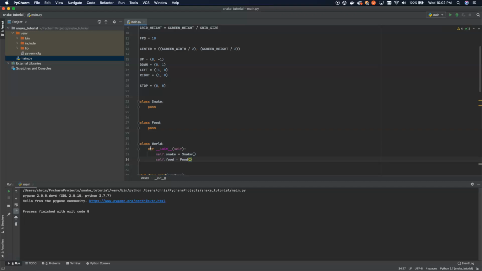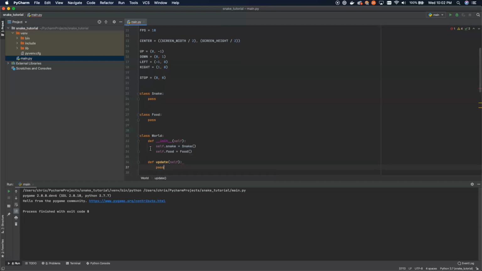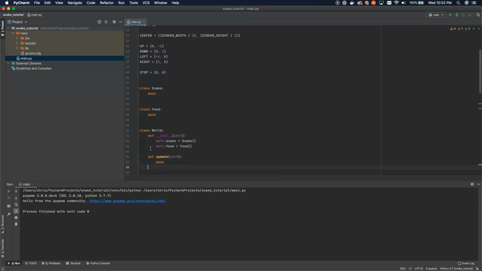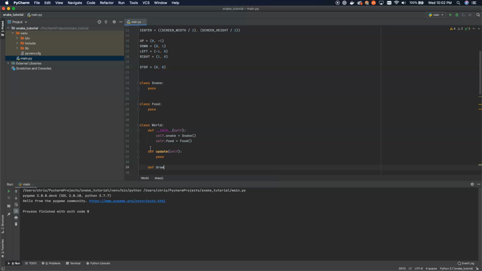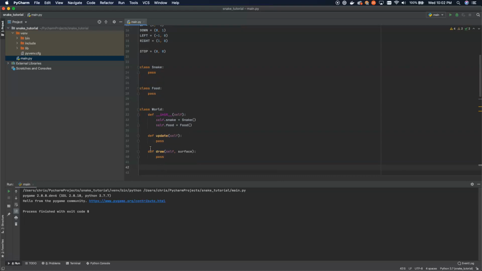And once we've actually done those, we can create a couple more methods here. We're going to create an update method. We're not going to do anything in here right now. We're just going to have the update method here. And then we're going to create a draw method. And we need to pass in the surface so that we know what to draw on. Again, we're going to just pass over this until we need it. Then, as a convenience function, I'm going to add a way to grab the current score.